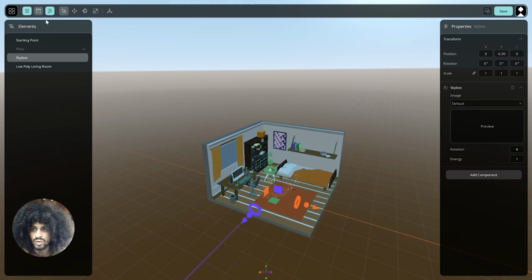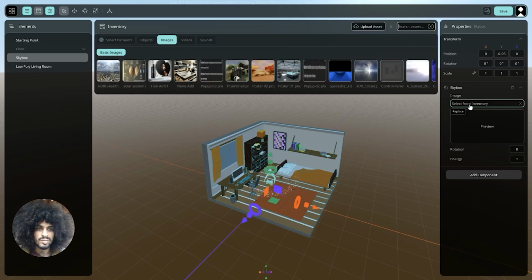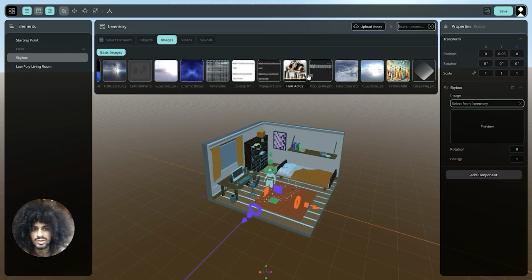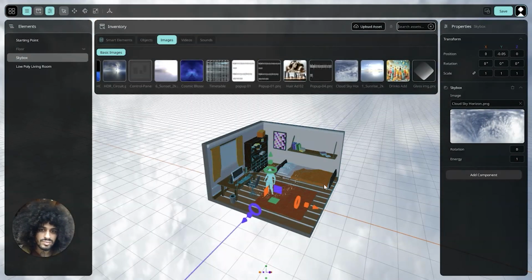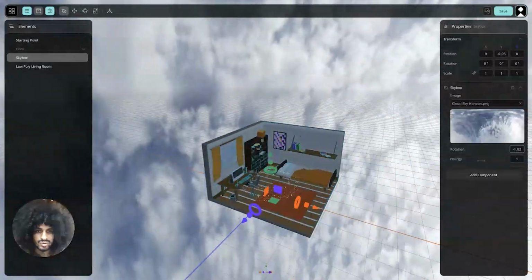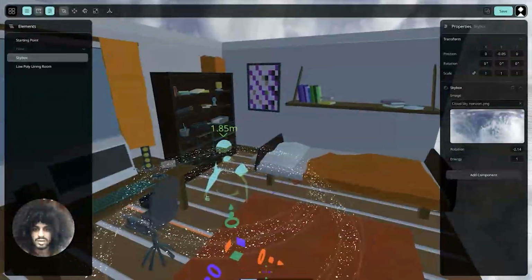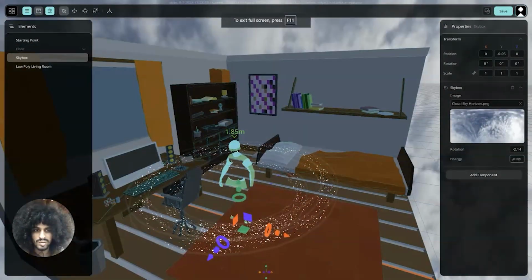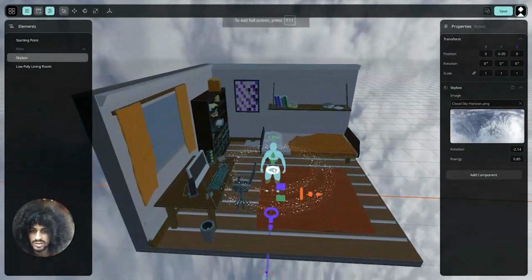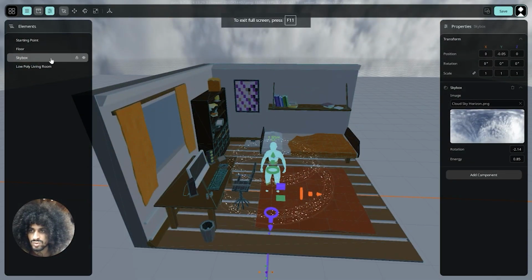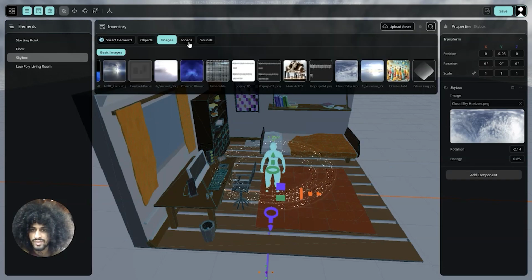Okay, for my skybox, I'm going to choose an image from the inventory. You have lots of images here that you can use. I'm going to use this cloud sky horizon, and I'm going to change the rotation a little bit, and also the energy. I think I'm going to make it a little bit less heavy. Okay, and this is enough for us to already start having something.